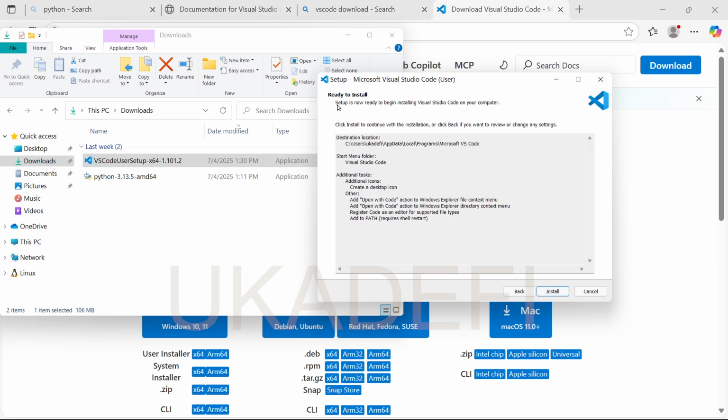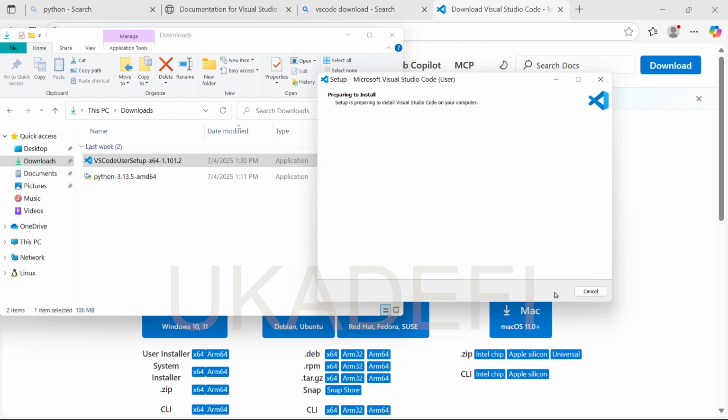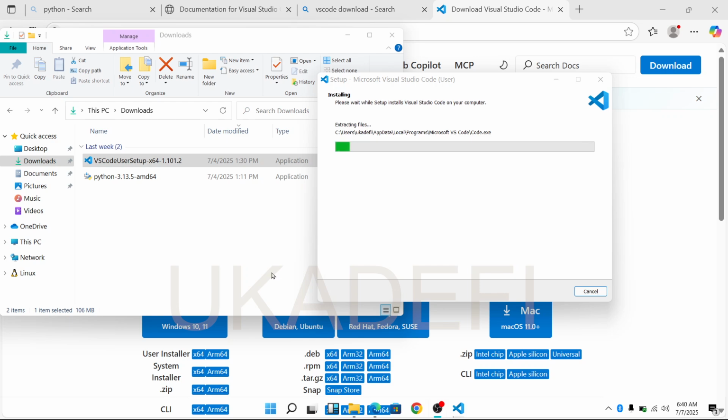And so at this point, it says setup is now ready to begin installing VS Code on your computer. So guys, we'll give you the full permission, and then we click the install. And when you click the install, at this point our installation says it's preparing to install it right in our computer. And the next thing we see here now is that the installation has started and it's already running. So the installation is almost done, and in the next few seconds we'll be using our VS Code.